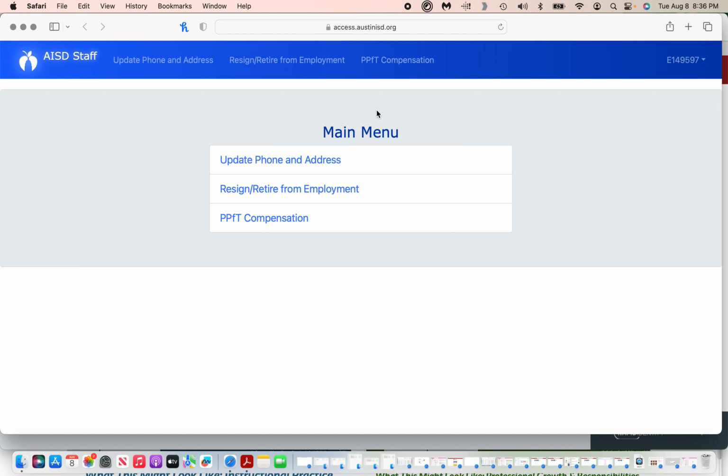You can update your phone and address. You can decide to resign or retire, or you can click on your PPFT compensation, and that's going to literally spell out to you exactly how much you've climbed. I always say career ladder because that's literally what my mom would always call it growing up. How you grow in your compensation points, how many funds you have accrued. And so you click on that, it tells you your base salary, your hourly rate, your daily rate, and it gives you a trajectory and history of how you've grown with all of those different aspects.